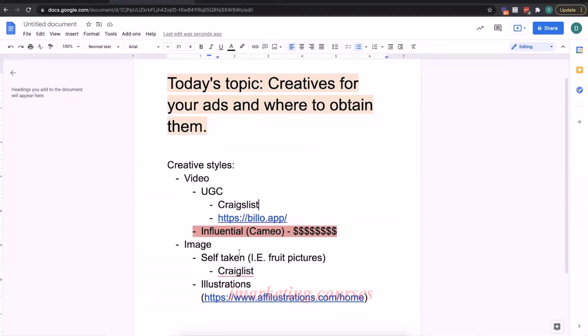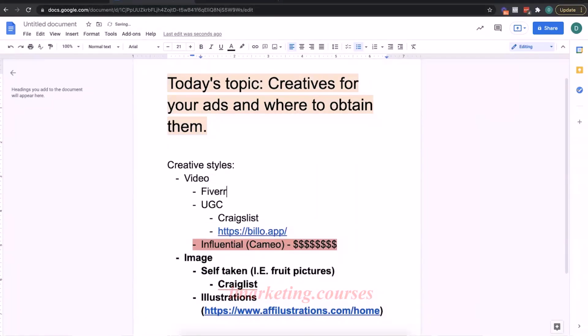Craigslist for UGC would be great. But the best I would suggest would be under images. And more than anything, the easiest path of least resistance would be illustrations. But I'm going to dive through these one by one so you really get an idea of what's going on and what you can go ahead and possibly get done.